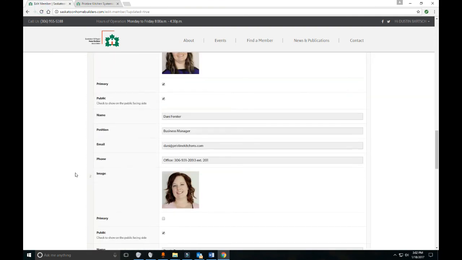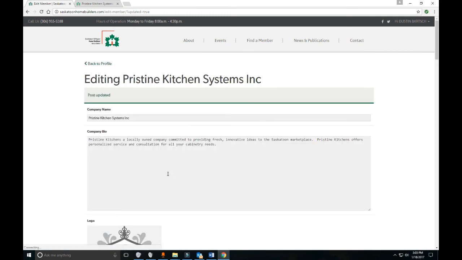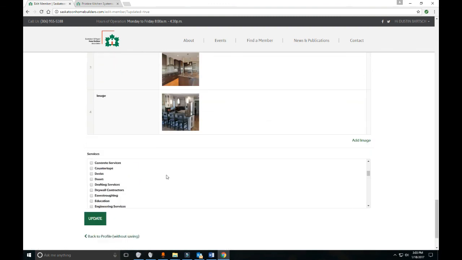The last thing that we're going to update are the services that are offered. This is what controls which categories you show up in when people actually use the search by category function. So only pick ones that you actually do. There should be 1 or 2 that are picked by default for you, but go through and make sure that there are none that you're not included in that you want to be included in. In this one specifically, I know that Pristine Kitchens does cabinets, so we're going to update that to make sure that when people search in the cabinet section of the website, they're actually showing up.